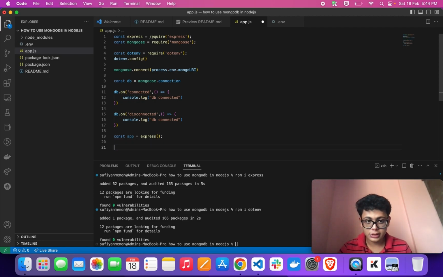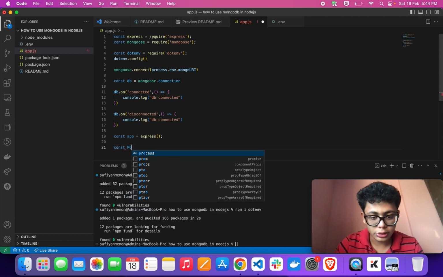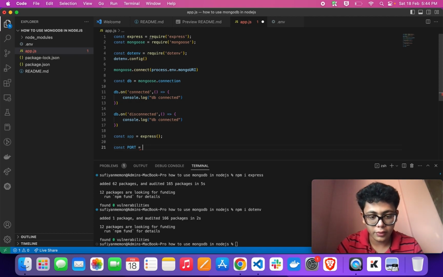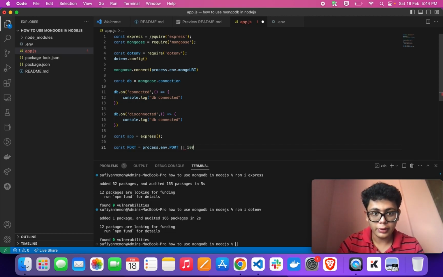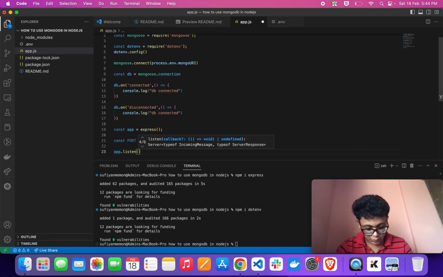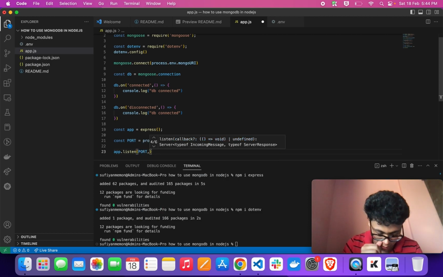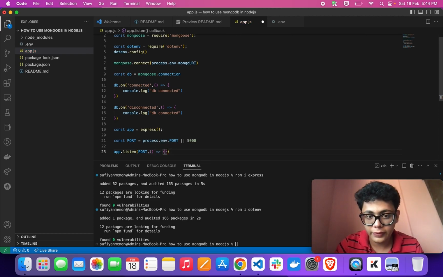We need to add a few things in order to start our Express app. First, we will be reading the port number. So const port equals, for now, we check whether we have any port in the environment; if not, we listen on 5000. Then we say app.listen, and we pass first the port, and then a callback function that will be called when the app starts listening.